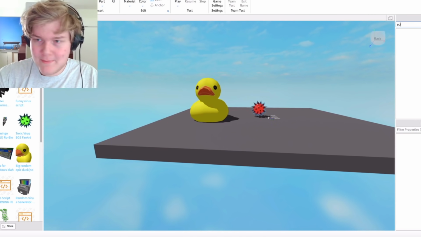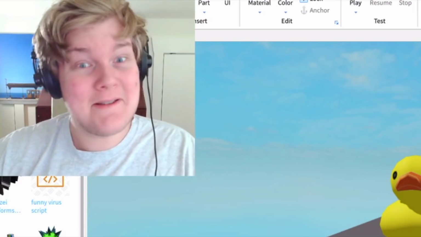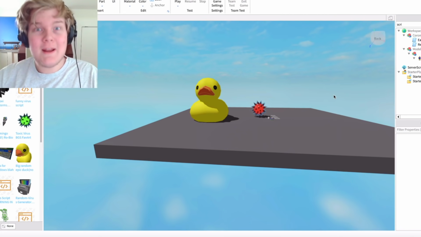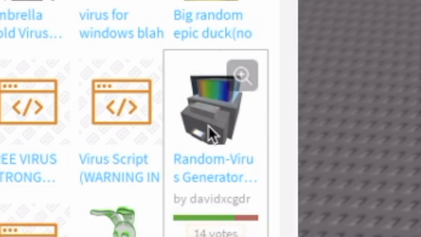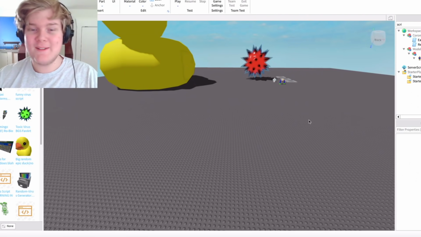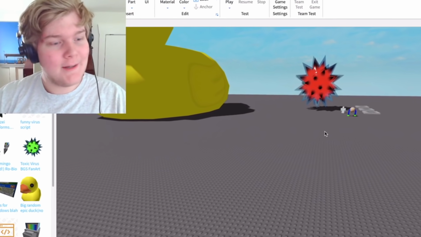Let me look up script. Uh-oh. One of our models has Eat World inside of it. That sounds like a virus to me. Not so sure about Eat World. I don't think that could be good, but sure, you know, whatever. Random virus generator. Well, let's put that in here for a random virus. I love having viruses. I love having an unplayable game.